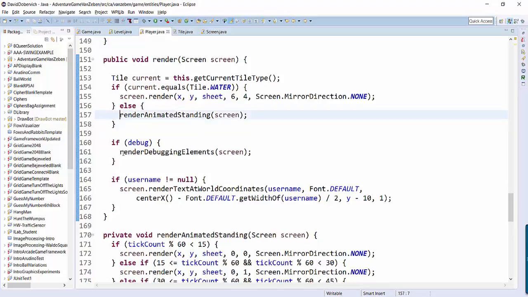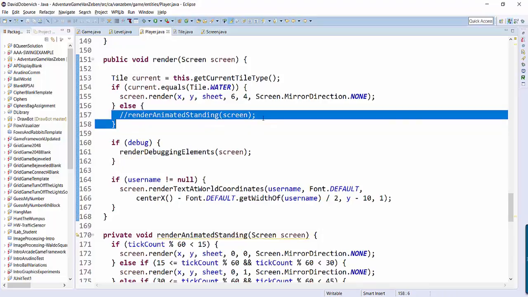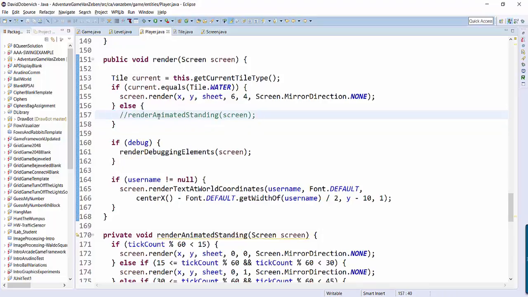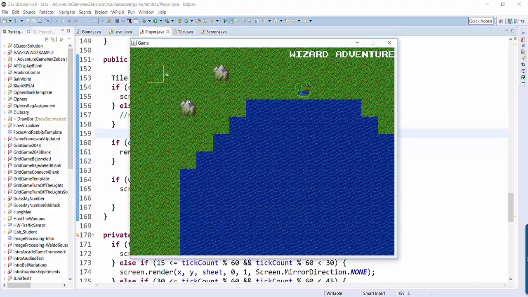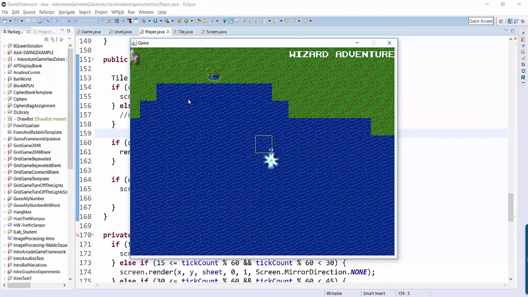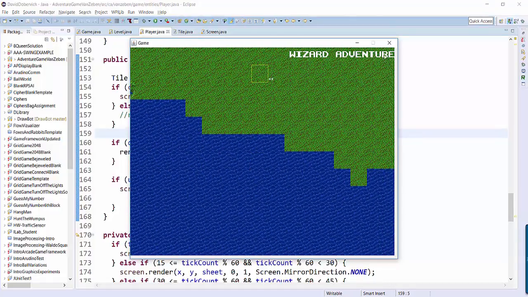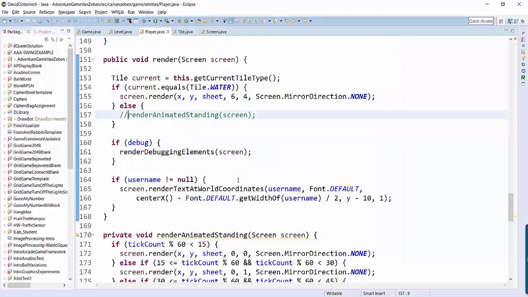So for example, what if I comment out render animated standing? I wouldn't expect this to fix the problem because we were running render animated standing before and it was working just fine. But, you know, it's something to try. So we don't see our player standing, but that yellow highlighting is still there. So clearly that's not it.